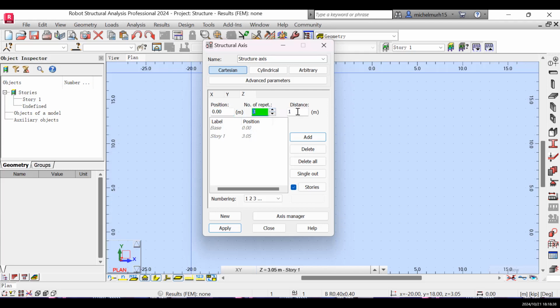The distance between all of them should be 3 meters, and for the numbering, to distinguish X and Y from Z, I'm gonna take the value. The value should represent the Z direction, and so I'm gonna edit. As you can see, we have our base, our first floor, our second floor, our third floor, so 4th floor.